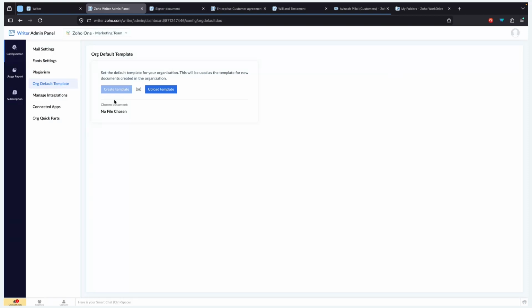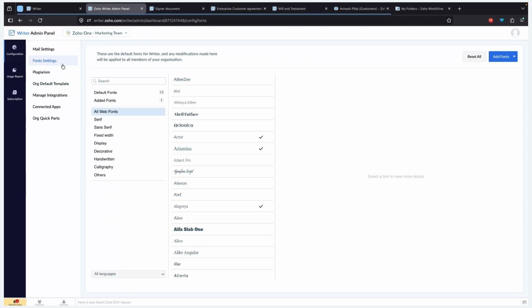Moving on, let's talk about custom fonts. Yes, now the template is ready, so when everyone creates a document, consistency will be maintained. But what about the fonts? Yes, we hear you. So here we have the custom fonts available.